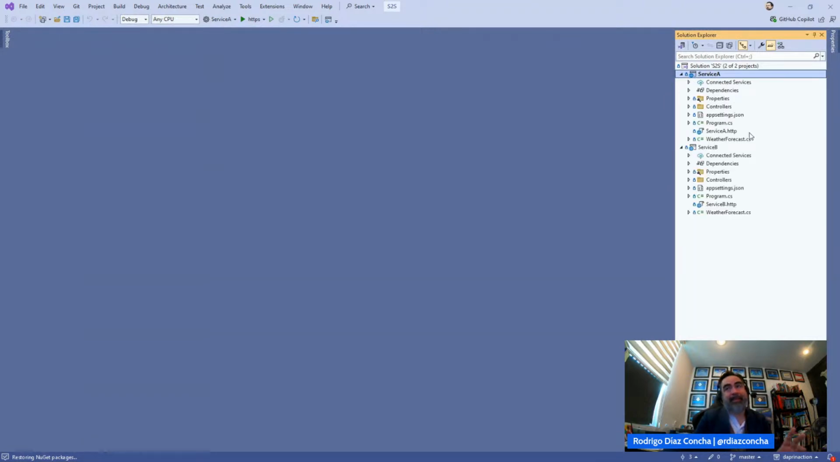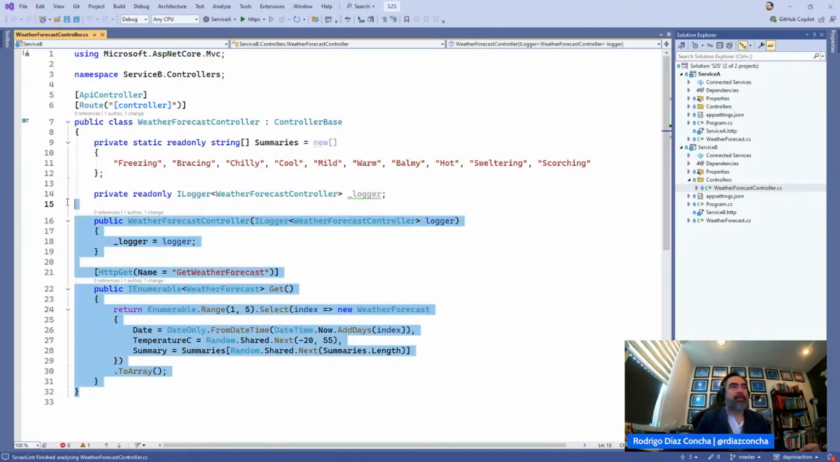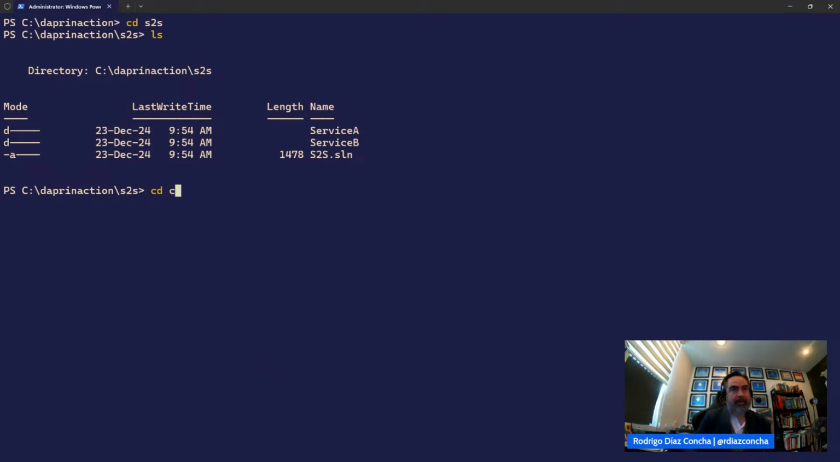So let's see how we can use the service invocation building block. Let's say that service B has, I don't know, it always has weather forecast. It's so cheesy, right? Weather forecast. Anyway, I think we can totally reuse weather forecast. Since I don't want to add some additional logic, I just want to invoke this get weather forecast endpoint.